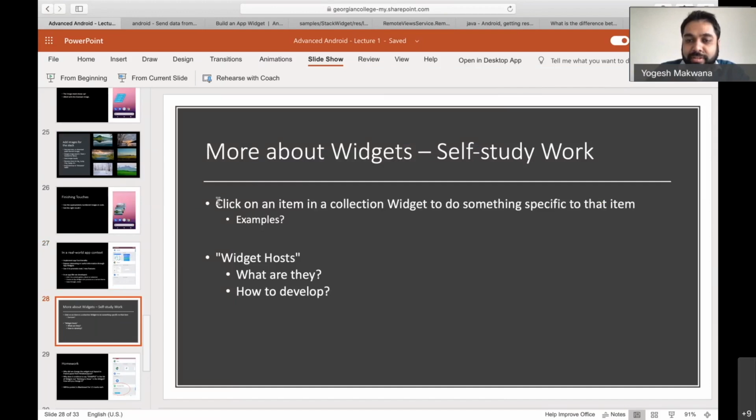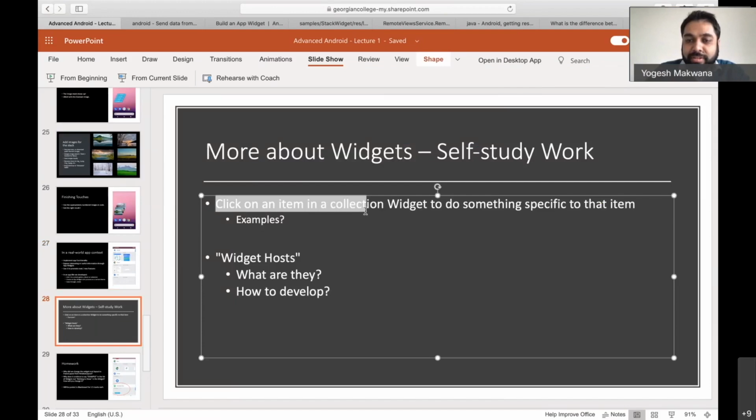How will you do this? For example, click an item in a collection widget to do things specific to that item. For example, with our images, whatever item is currently at the top, it should show a blow-up of just that image. The other example is a Gmail widget with emails. You don't want the Gmail app to just open. You want it to open with that email showing. How will you do that? This is what you can do some self-study on.